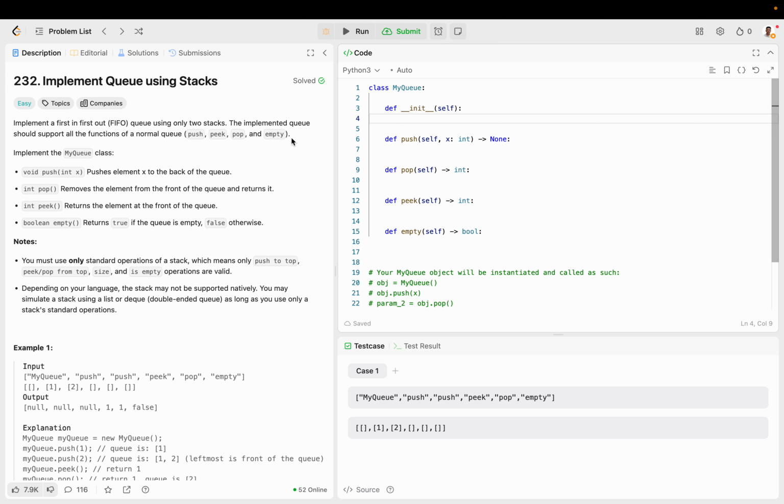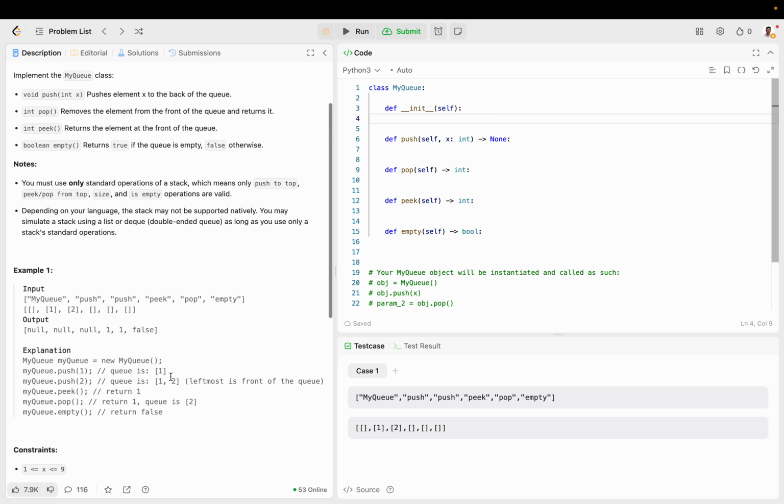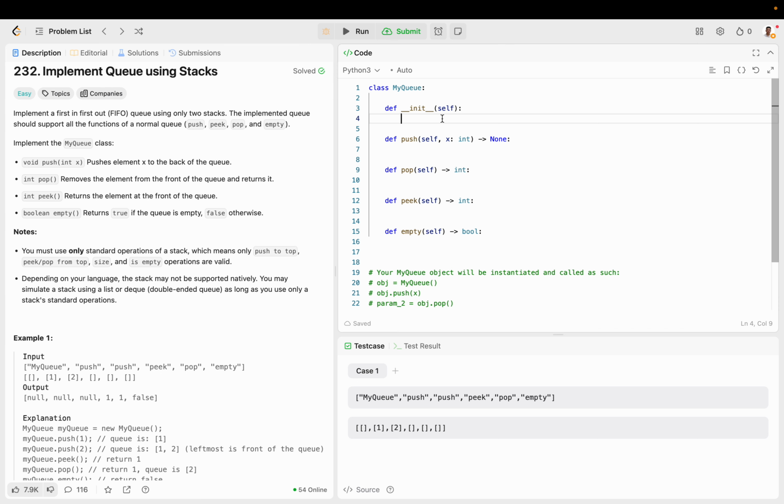Pretty simple, pretty straightforward. Note that you may only use standard operations of the stack. So a stack may not be supported. You may simulate a stack using a deque. Python has a deque, but we don't really need that here. If you look at the examples, the constraints are really small, so we can basically just follow the instructions, right?